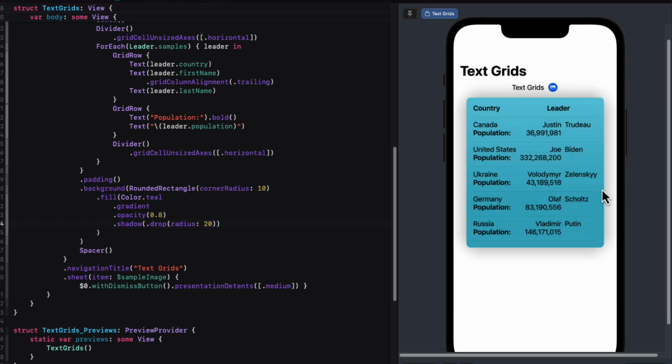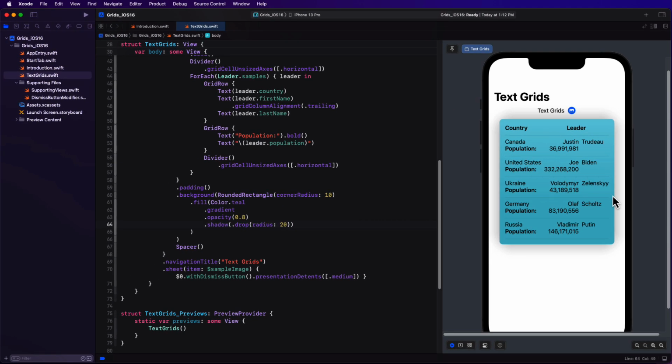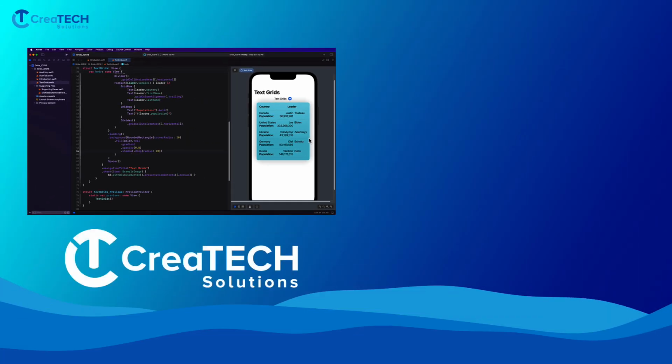So there you have it. I hope that through this tutorial and these 3 sample grids, you'll have a better understanding of how grids work in iOS 16 and how you can make use of them in your projects to create pleasing presentations of your views.